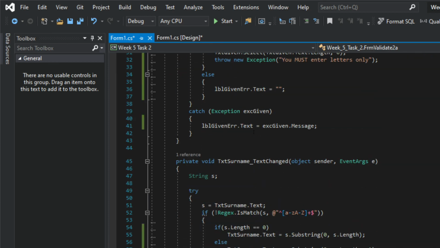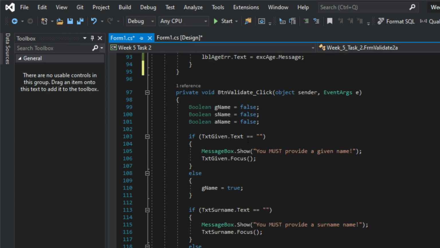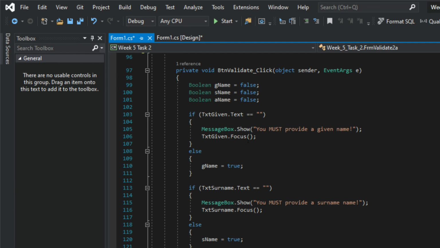The next section was for surname, and the last section here was for age, and then of course there's the checking to make sure there are no blanks, so the user knows that they can legitimately close this to move on to other processing.